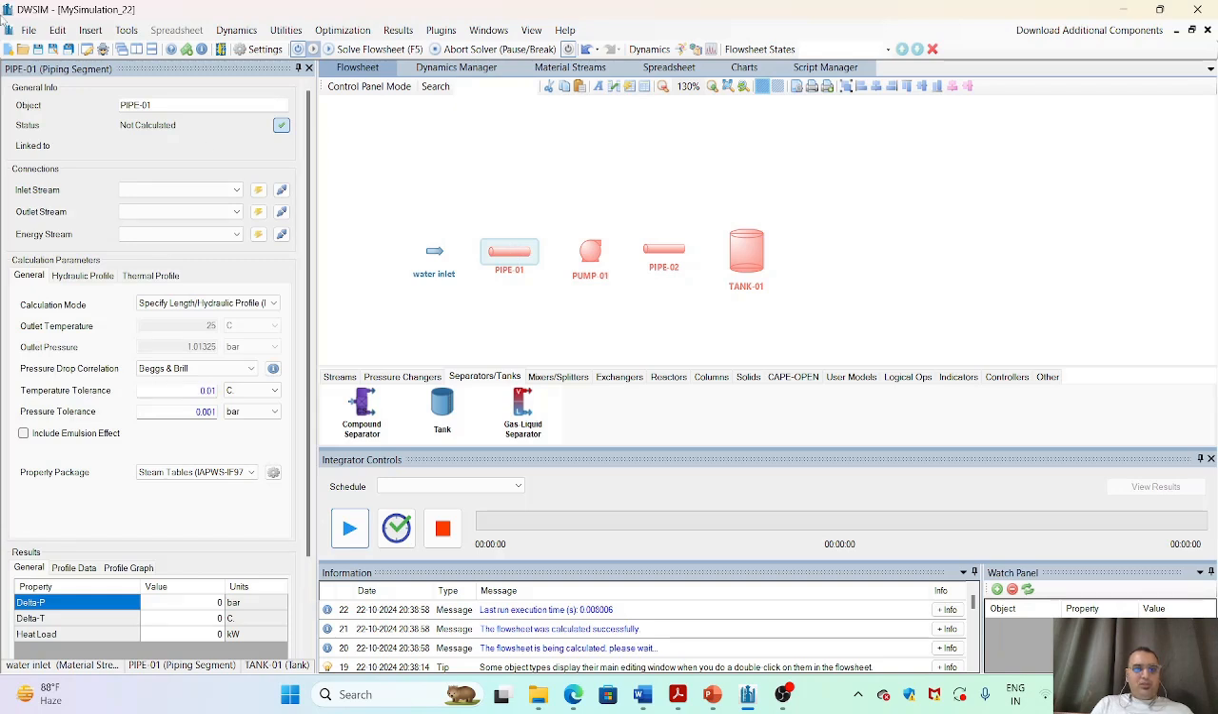That is pipe 01. You can see it has given the name automatically. So pipe 01 works for me. Click on inlet streams. So water inlet is one inlet, and the outlet stream, press on this yellow icon. So it will create outlet stream for us, and we need an energy stream as well.